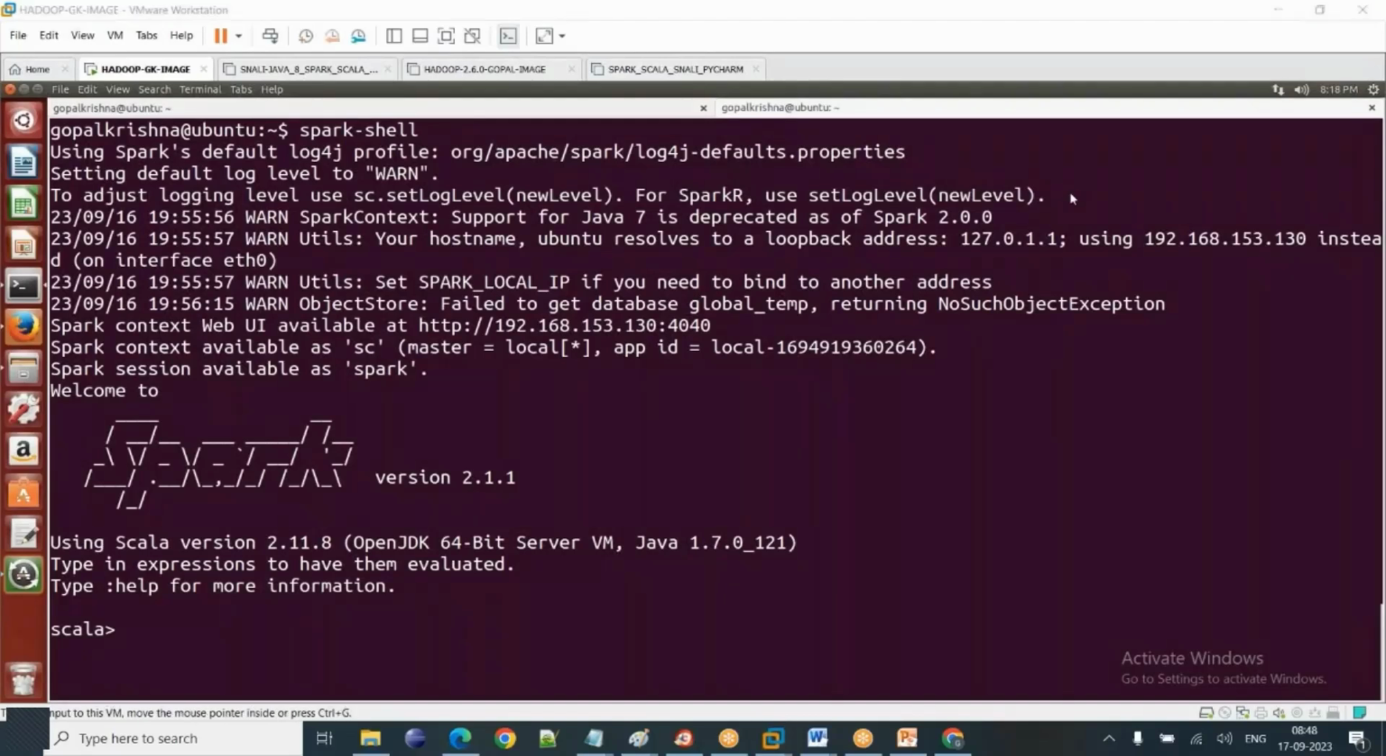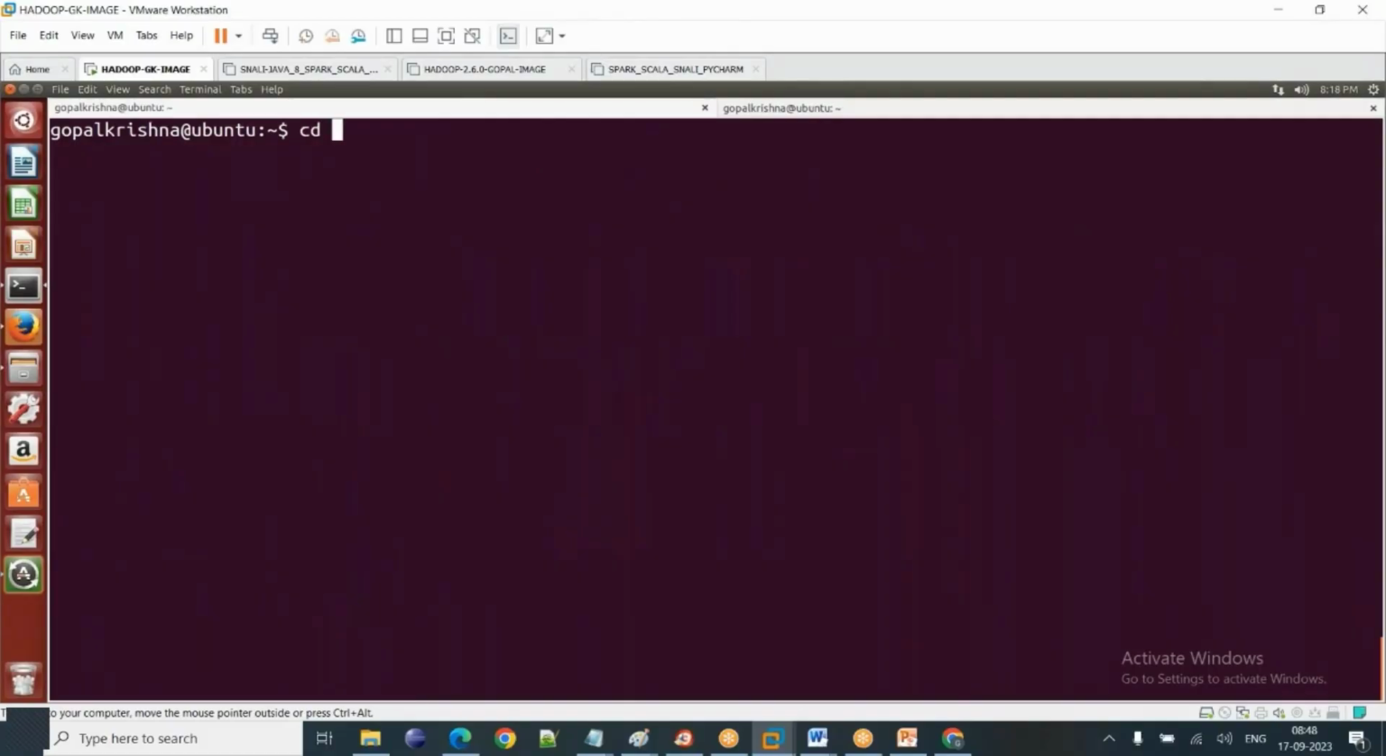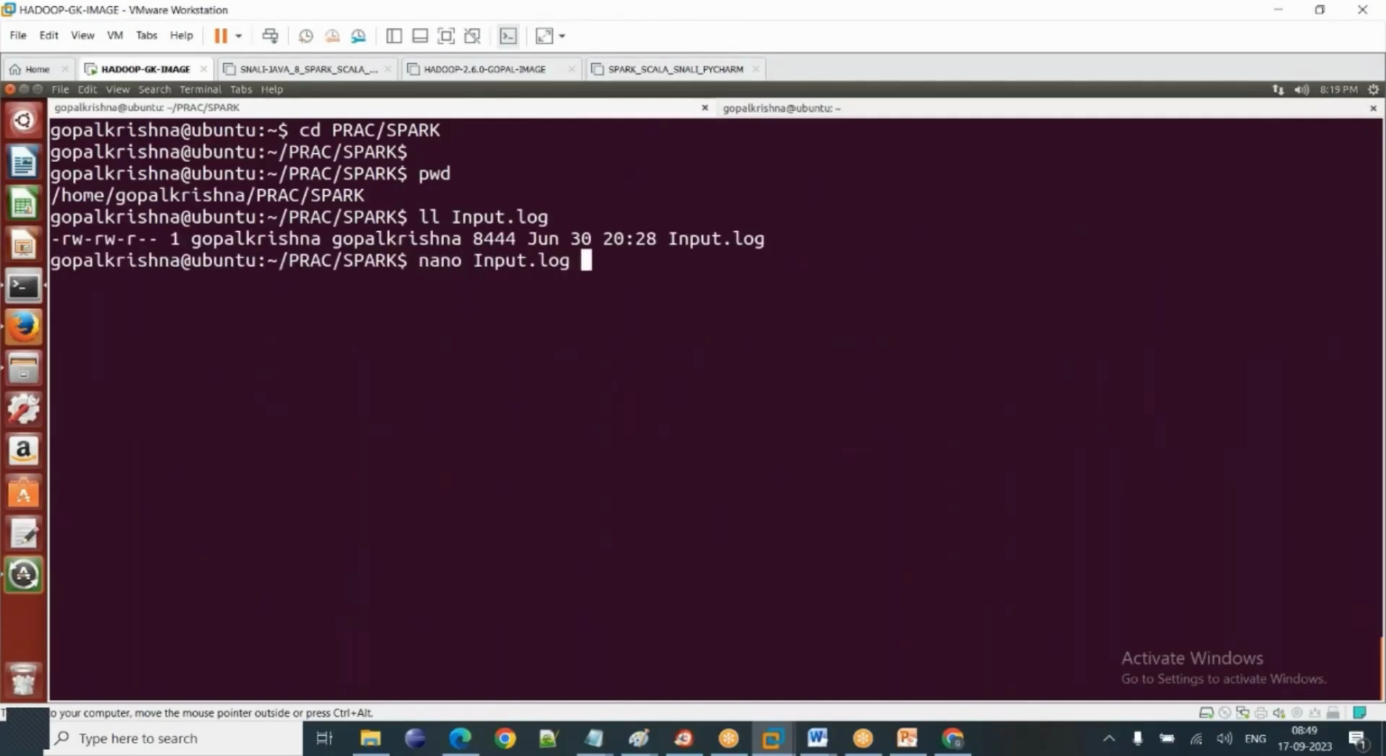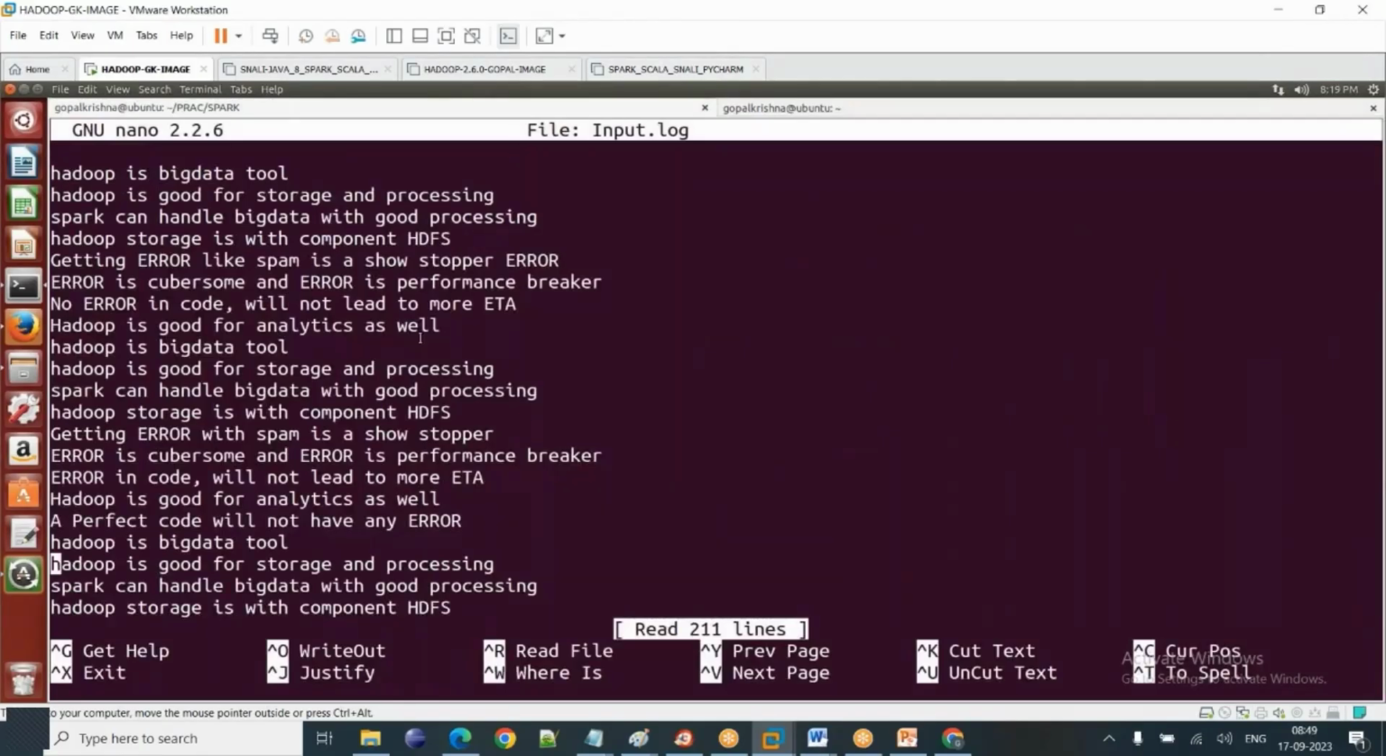Yeah. So we will start with the first use case. All of you please look at here. In this window, there is a path called path spark. Here I have a file called input.log. When I open the input.log file, this is the data that we have.